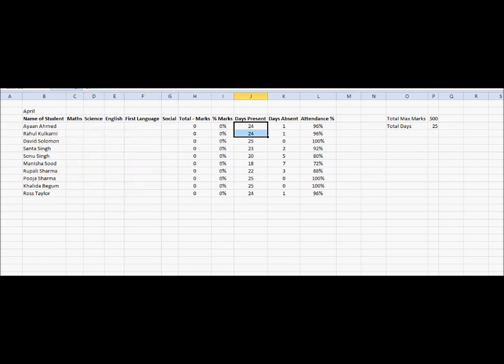and keep the remaining ones as they are. Now whatever you keep in here, for example, I'll give 66, 77, 88, 77, 66. See how automatically it's creating it. I say 22 days Ayan was present. Bingo, you got the information here.